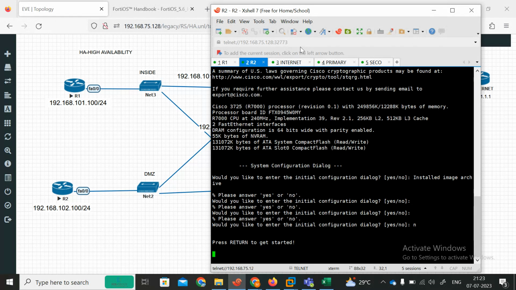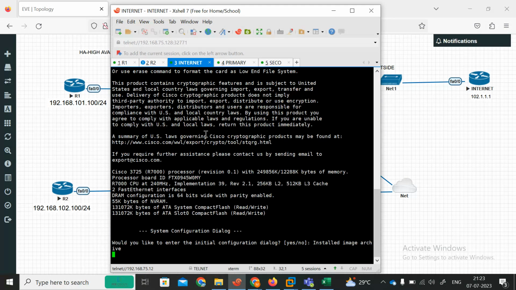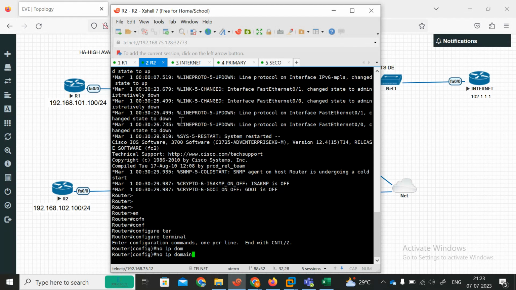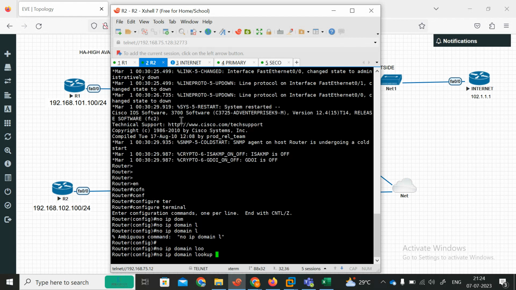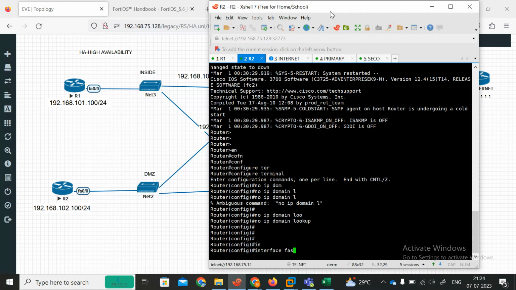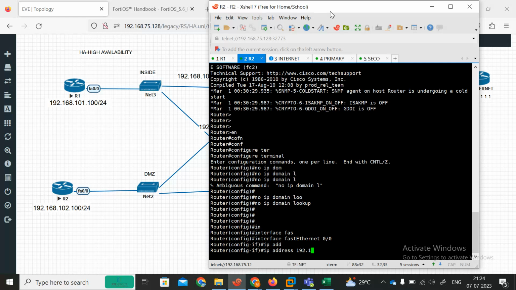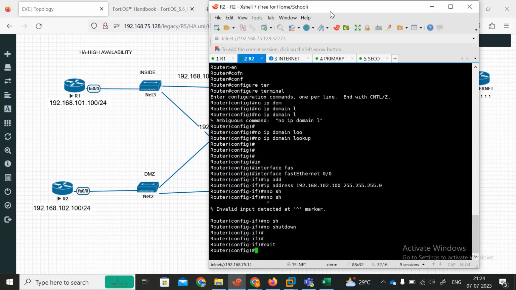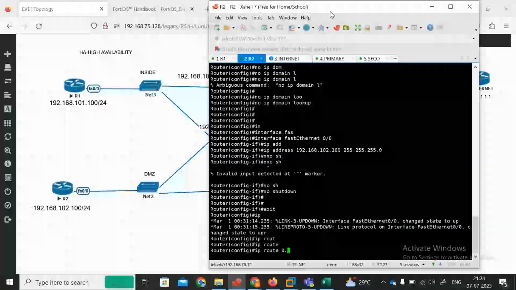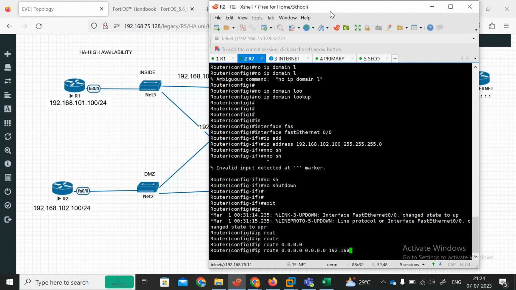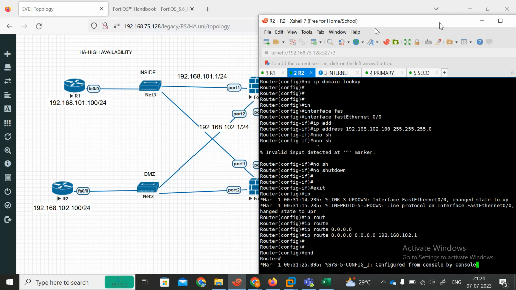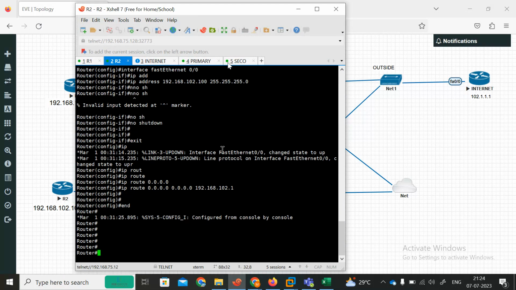Then R2. Enable, configuration terminal, no ip domain lookup, interface FastEthernet 0/0, ip address 192.168.102.100 255.255.255.0 and no shutdown, and exit. Then ip route 0.0.0.0 0.0.0.0 192.168.102.1. Okay, that is the gateway, correct? 102.1, this one is port number 2.